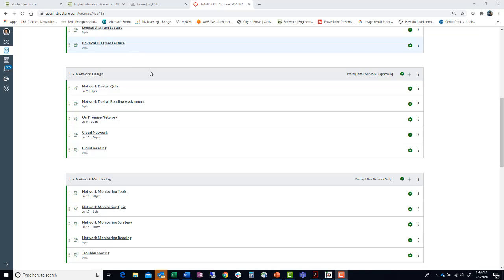And this one is going to be about network design and some of the things that we need to take into consideration when we're doing a design. Network design encompasses several categories.